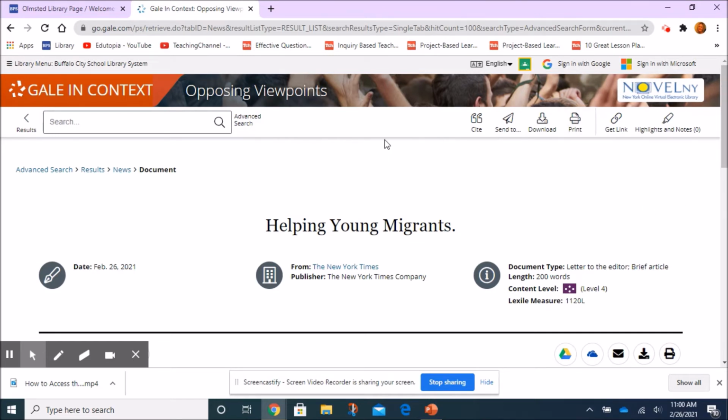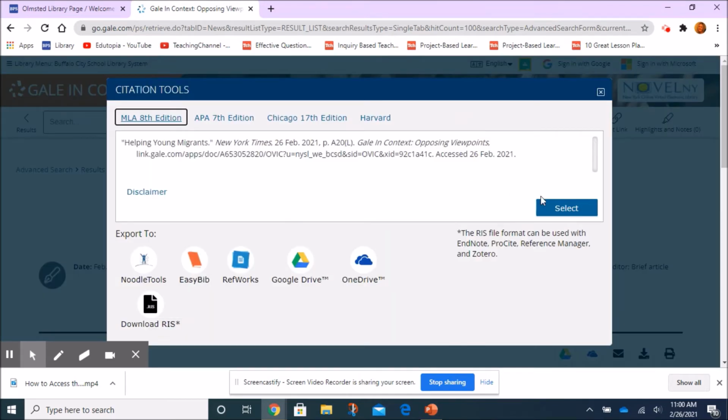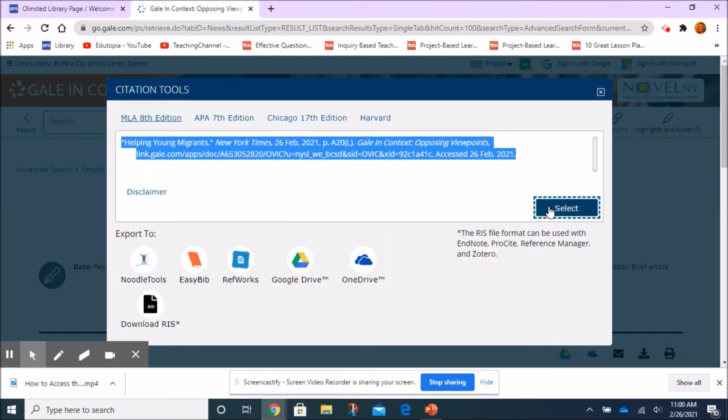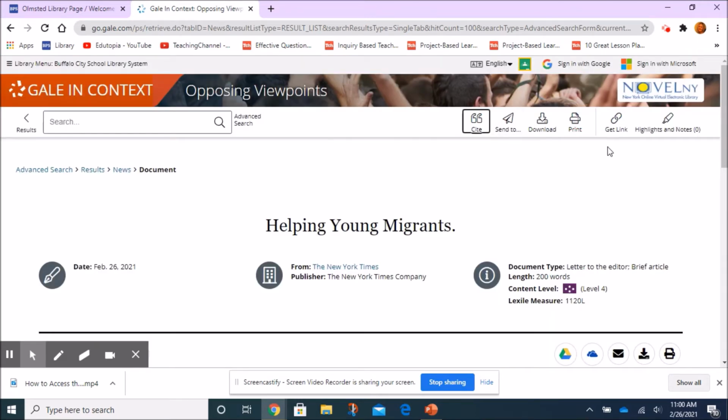Okay, so if we look up here at the top right, you can cite this article. It does it for you. I can select the text, copy and paste it where I need it. Okay, I can print it. I can download it as a PDF.